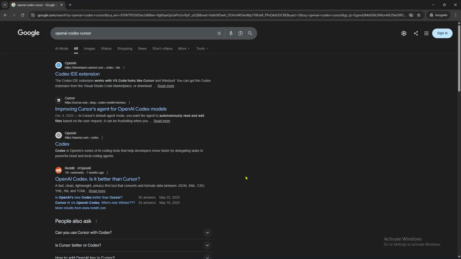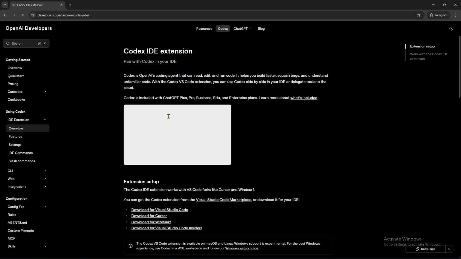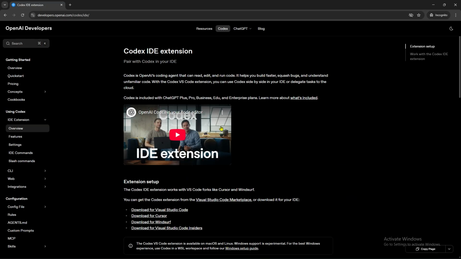Today we'll be having a quick how-to tutorial of how to use OpenAI Codex in Cursor. Hey guys, using OpenAI Codex in Cursor has never been easier thanks to its seamless integration for coding assistance. To start, you just want to ensure you have the latest version of Cursor installed and then sign in with your OpenAI account.